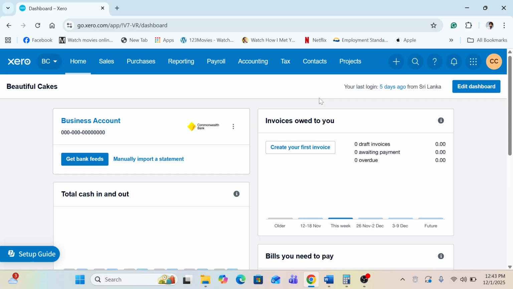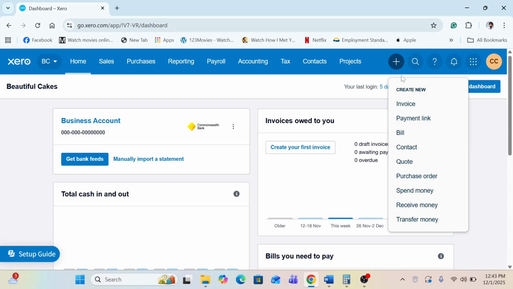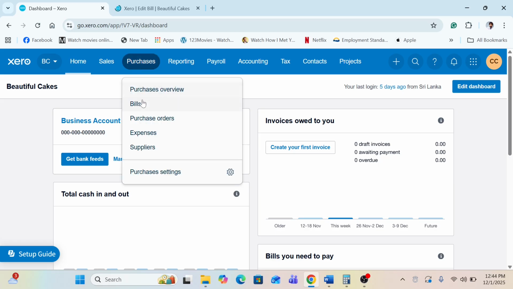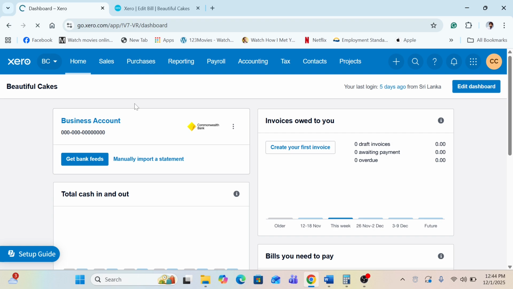Today we are going to learn how to enter a bill in the Xero accounting software. So there are two ways that you can open up the bill section. One is you can click on this plus sign over here and then click on bill. Another alternative method is click on purchases and bills. You can select bills from the drop down.